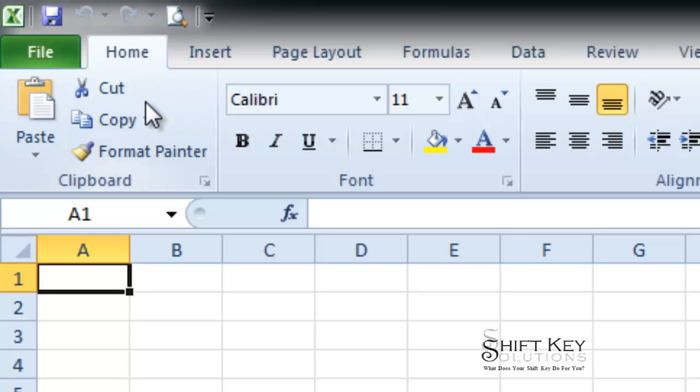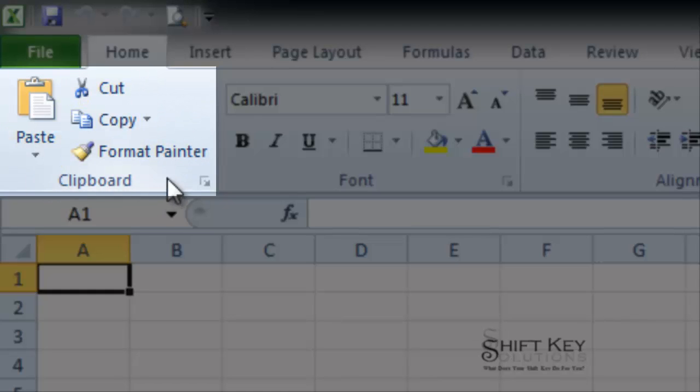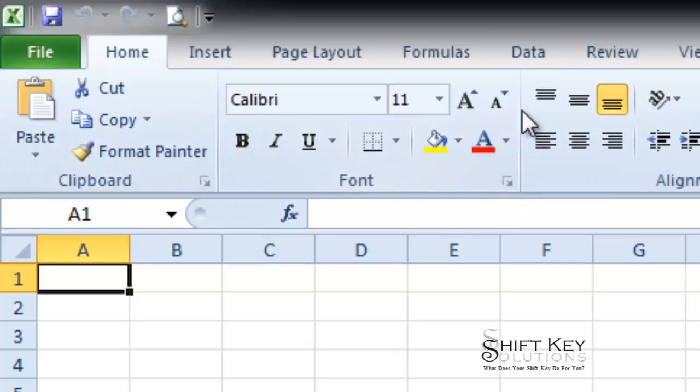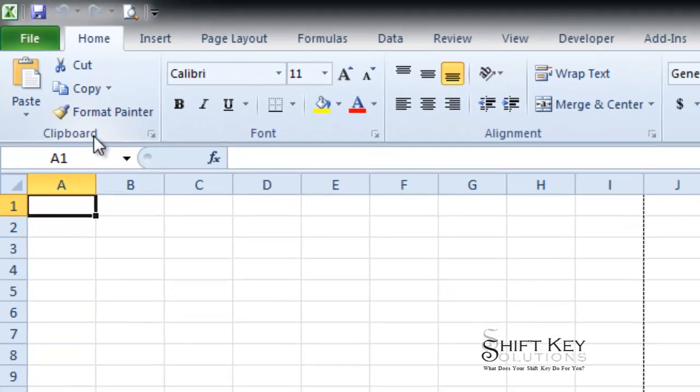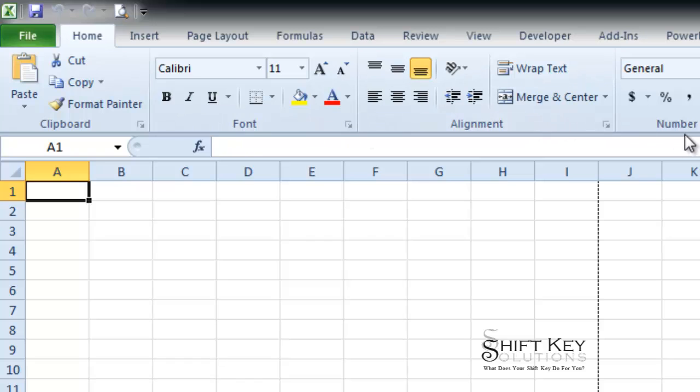Now, within our ribbon, we have sections here. They're separated with this line here, and these sections are called groups. Each group has its own name. We have a clipboard group, font group, alignment group, number group, and so on. But the name of each group is always at the bottom of the ribbon. That way, if we're asked to navigate to a particular area of a particular tab ribbon, we can quickly identify what to click on if someone gives us instructions to go to that area.